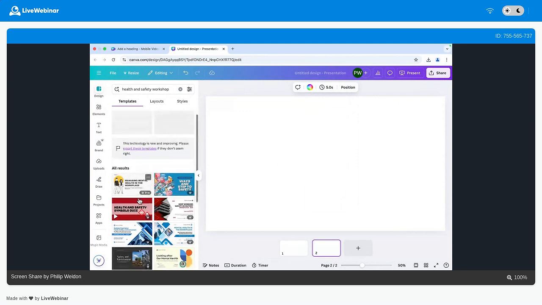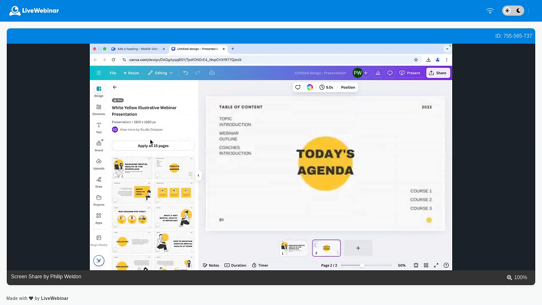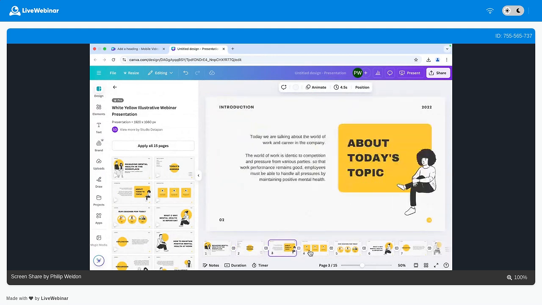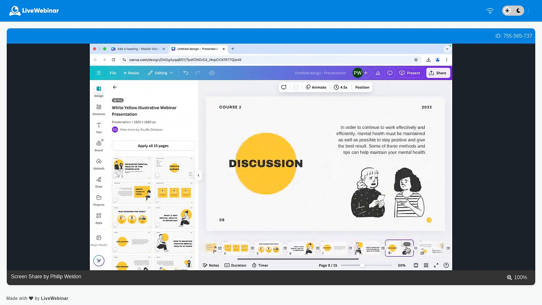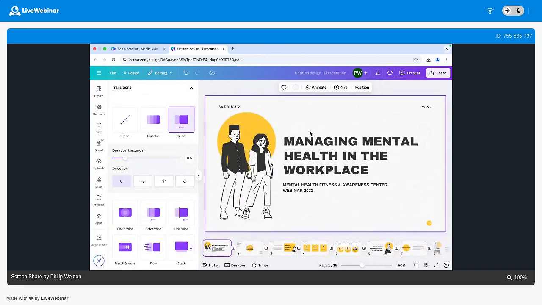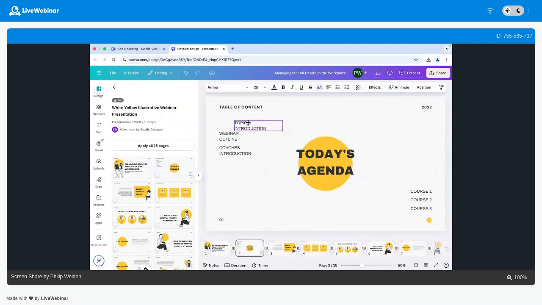So here we have a lot of pro presentations. That is one good thing about the pro account. And I can simply import that by selecting the presentation, hitting the button apply all pages, and it will bring all of the pages in for me. So you can see that here. You can then see and edit individual pieces of content as you normally would. Drag and drop, change positioning, and so on.